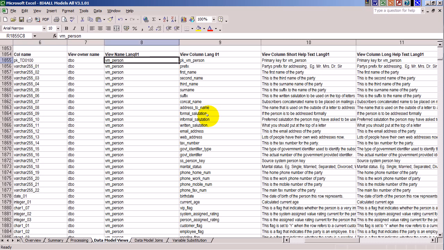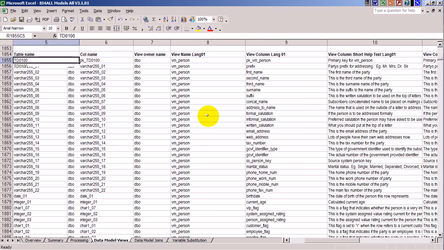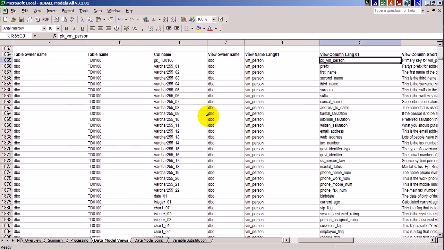So this first table is VM person, and so the view name is VM person, you can see that. And then the column number, let's just go one to the left for a minute, and then the column name is given. So prefix, first name, second name, third name, surname, concat name, address to name, and this is what you saw in the piece of SQL which was the view in the prior presentation.